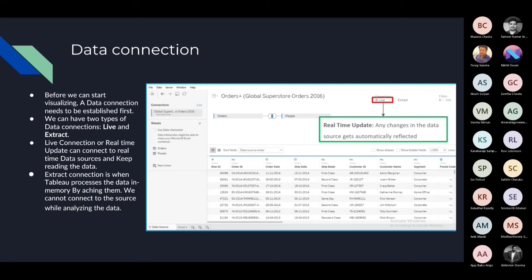Yeah, so again, live and extract is something that we just saw. So live is for my real-time updates. Any changes in the data source gets automatically reflected. So we can just simply put a refresh there. Okay, so I have two exercises for you guys.